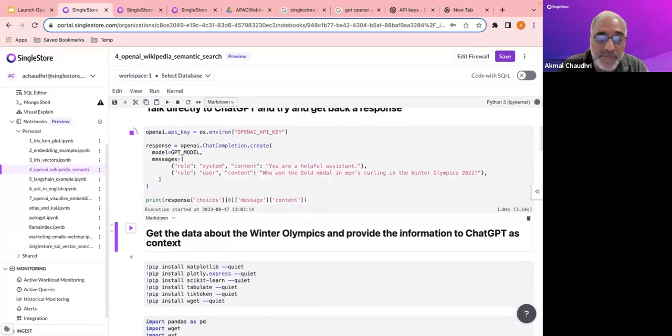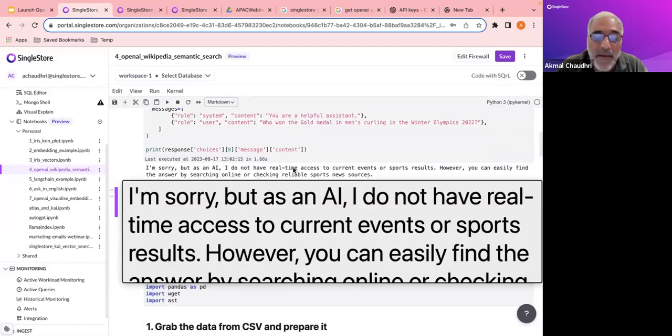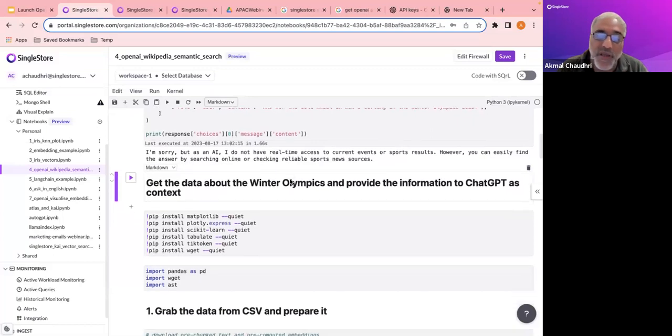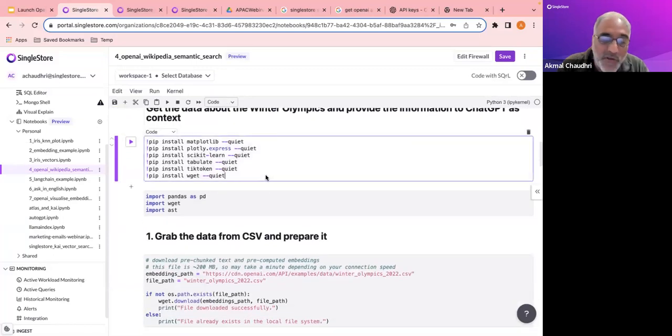So let's execute this. And it says here, I'm sorry, but as an AI, I do not have real-time access to current events or sports results. However, you can easily find the answer by searching online or checking reliable sports news sources. So essentially, it's telling us it doesn't know because for it, this is in the future. Obviously, for us, it's in the past, because we've moved on some period of time. And so what we can do is actually teach ChatGPT how to deal with this.